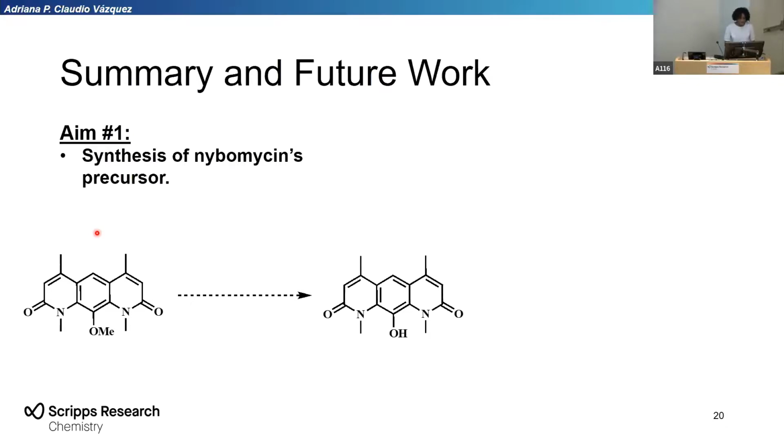So in summary, for my summer, I was able to get to almost the last step. I got to the last step of my synthesis, and it didn't work. So future work will be to optimize this reaction to be able to obtain our final product. As I said before, maybe doing basic conditions, maybe going back to the beginning of the synthesis and using a different protecting group for the oxygen right here.